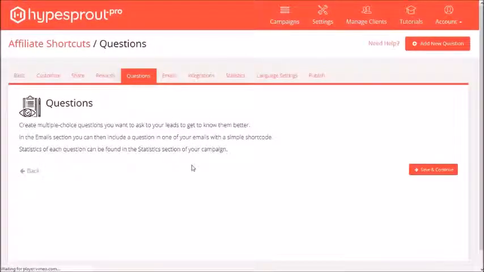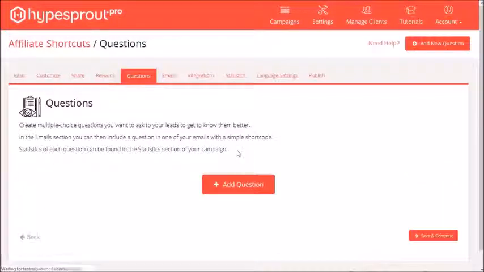This is really great because you can ask questions to your leads, and whenever they click on one of the answers, they will earn points. So if you're running a contest, for example, they will be able to earn more points, not just for referring but also for answering questions. At the same time, you're getting a lot of information about your leads. You can use this information to decide what kind of emails you're going to send to this list.